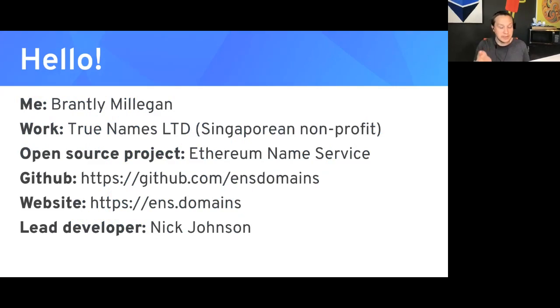So my name is Brantly Millegan. I actually don't work for ENS. I mean, we often say that as a shorthand. I work for a nonprofit called True Names Limited, which is the de facto manager of the open source project ENS, Ethereum Name Service. There's our GitHub. Our website is ens.domains, and this was created by Nick Johnson.